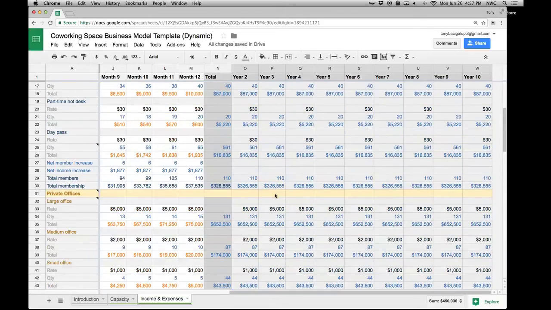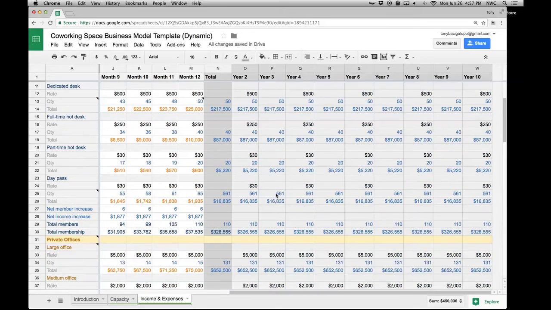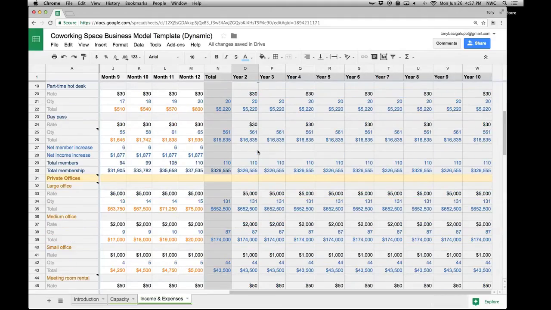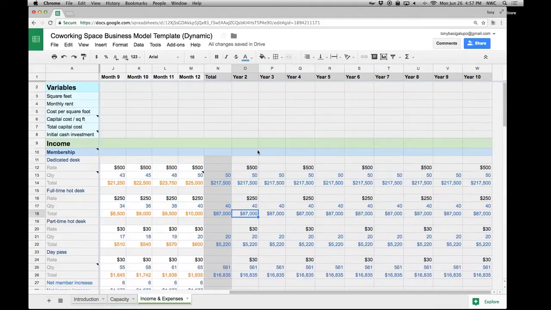Your membership's already at capacity, your space rental's already at capacity, so you can get a vibe for what it would look like if you change those membership rates. So this should give you a vibe for what your numbers could look like over the course of time. And that's the gist of it.